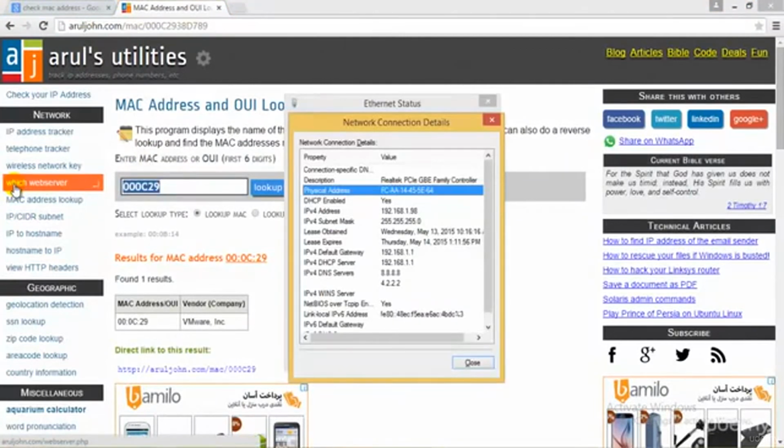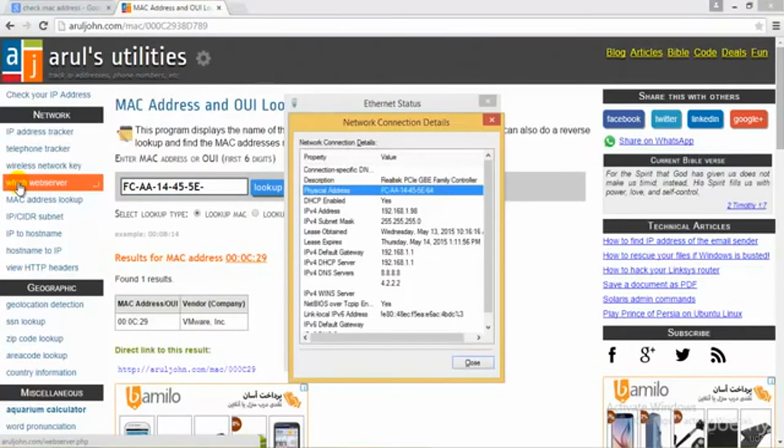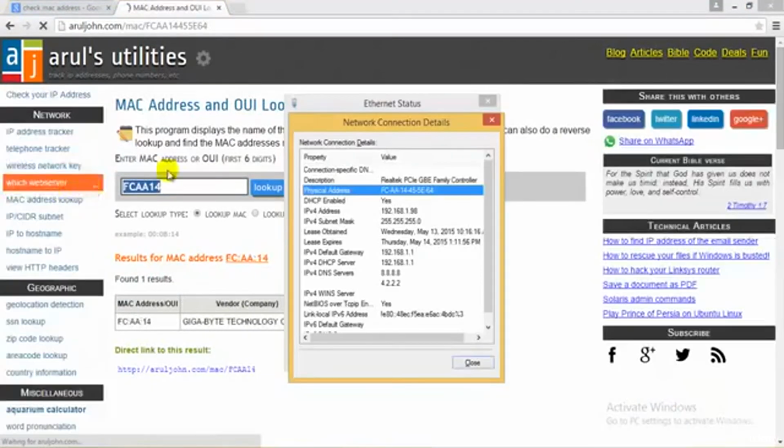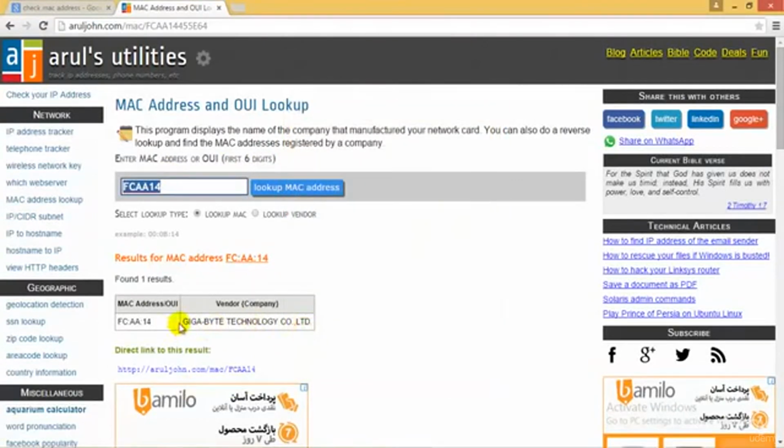FC-AA-14-45-5E-64, and let's check what we get. Perfect, it has the Gigabyte Technology and Company Limited.